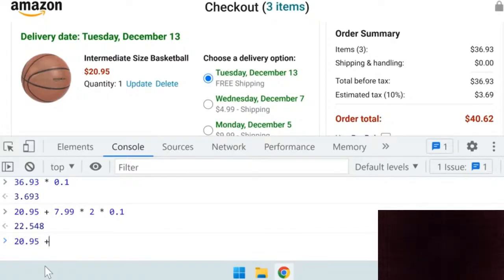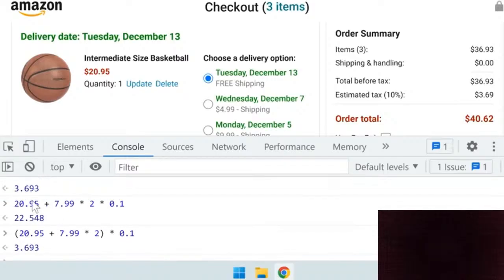20.95 plus 7.99 times 2. But this time, we're going to add brackets around this part of the calculation to make sure that this gets calculated first. And then at the end, we'll multiply it by the tax percent 0.1. And now if we press enter, we will get the same number that we had before.